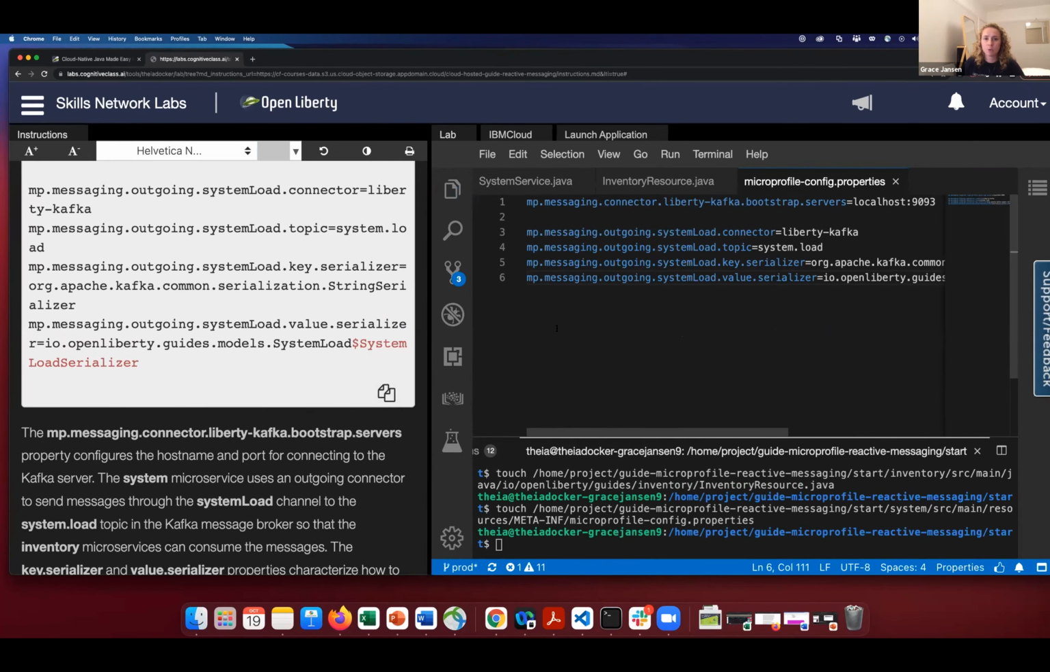Remember to save all of these. Our IDE doesn't save automatically, so make sure you're saving as you go along if you're going to do this in your own time. You can notice that we're utilizing the outgoing annotation. So that's why we've got outgoing within our config here, because this is for the system microservice that's producing events. We're utilizing a connector because we're connecting into an external messaging broker. So you can see we've got Liberty Kafka because we're connecting an Open Liberty application with Kafka. And you can see we've also specified the topic that we're producing to within Kafka here as well.